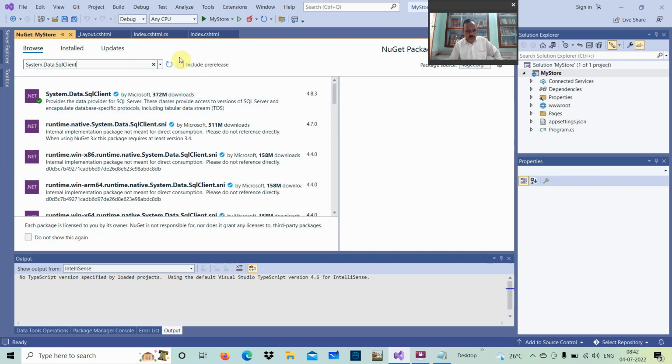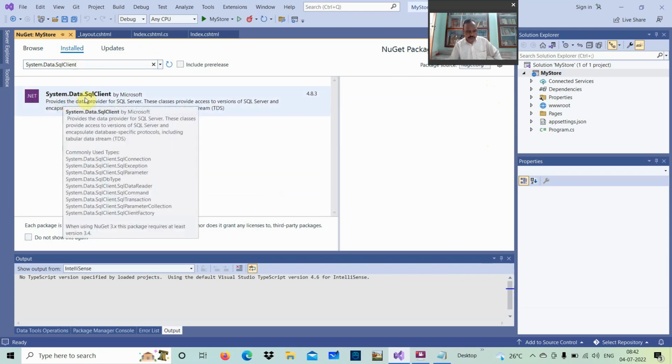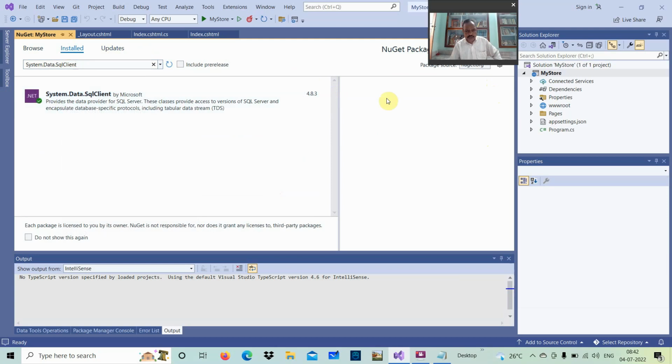Then you have to select this one, and on the right hand side you go for Install. It will ask whether you want to install. You say yes, then go for accept and it installs automatically. But it is already installed. It is showing System.Data.SqlClient, all the things, already installed. If you see the installed tab, System.Data.SqlClient is already installed. Fine, up to this we have completed everything.